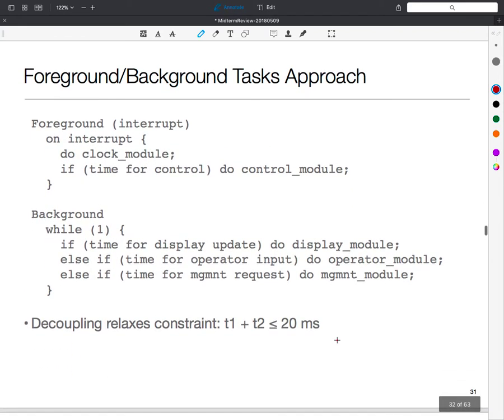This is an example of a foreground background one, where the interrupt does a time critical thing, and I have a background program which is just spinning, and it says if time for display, do something.